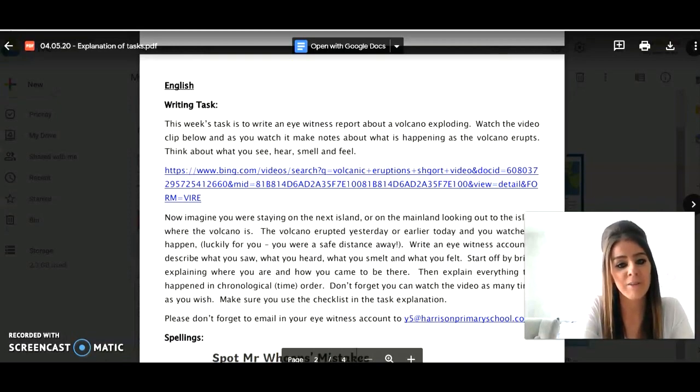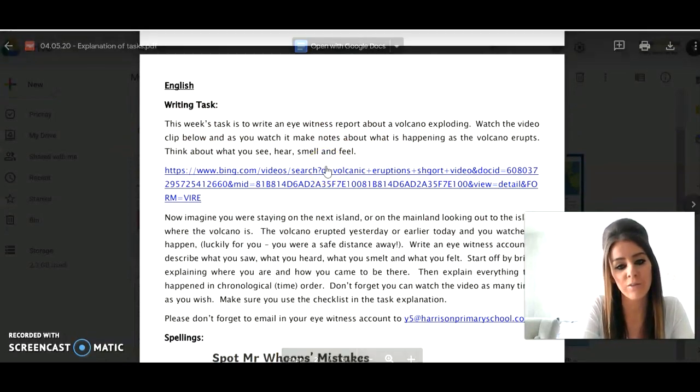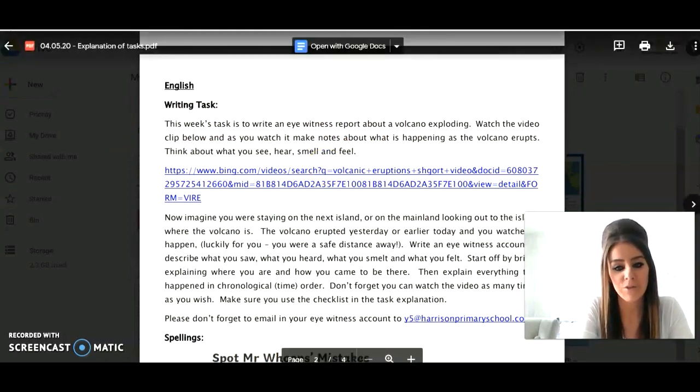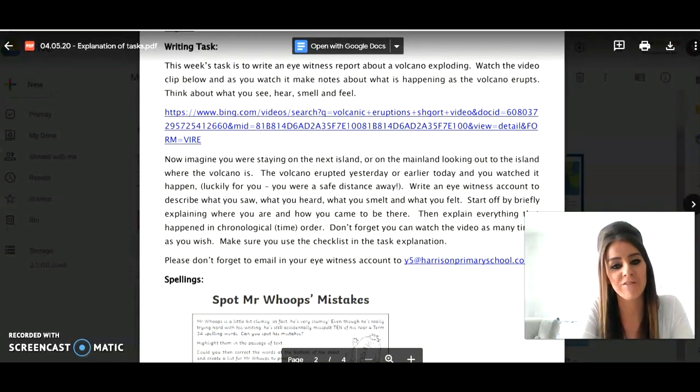So your task is going to be writing an eyewitness report about this exploding volcano. There is actually a video link here for you to be able to watch the volcano and to take some notes on. Specifically, as an eyewitness report, it's going to be the things that you can see happening, the things that you heard, the things that perhaps you smelled, and certainly your opinion on the things that you felt whilst you were there watching this particular disaster occurring. Okay, I'm going to talk in a bit more detail about that for you in a moment in terms of the sorts of features of writing we might expect to see there.